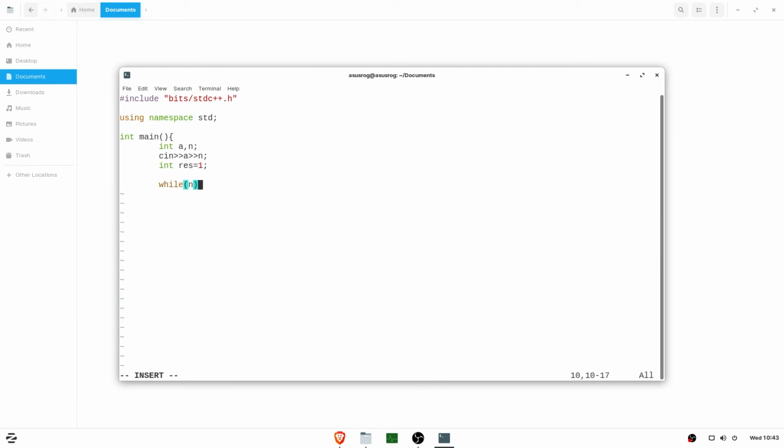So we'll have to continue this till the power is non-zero, while n, and we'll check if n is odd, and in case n is odd, then we need to multiply res with a, right, and we need to subtract 1 from the power. So these are the two steps. Now we'll do the else part. If the power is even, we'll do a equals a into a, and we'll divide n by 2. So we can write it like this, or we can also write n equals n right shift 1.